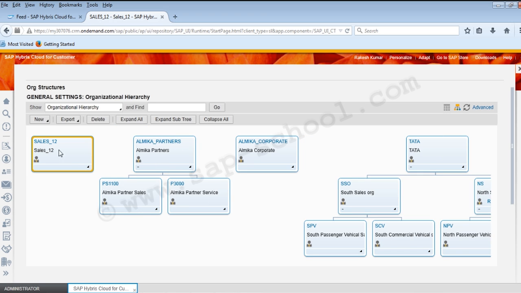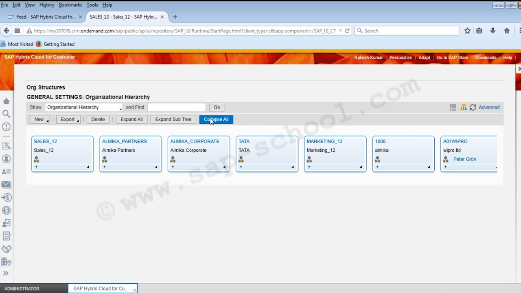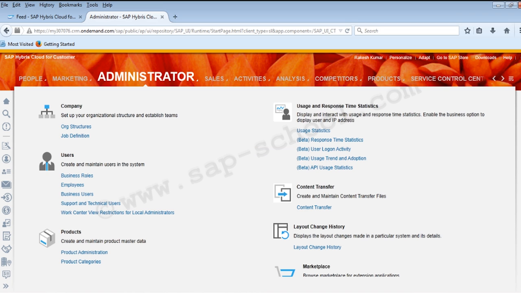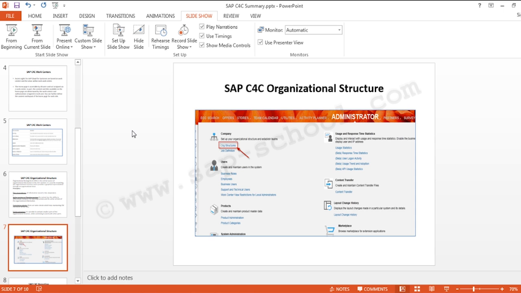This sales underscore 12 doesn't have sub-org units, whereas this one, the Almica partners, has sub-org units inside them. Tata has sub-org units inside them. This way we can expand the subunits and we can collapse the subunits as well. So this is how we manage the organizational hierarchy. We can create and manage the existing org units and the sub-org units in the C4C environment. Now let's go back to the presentation again.